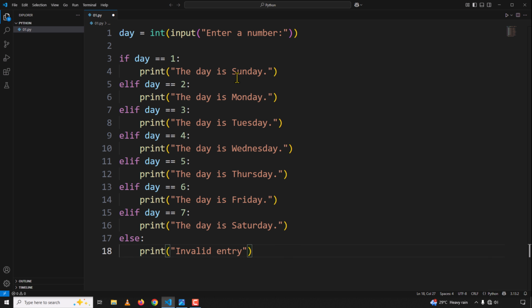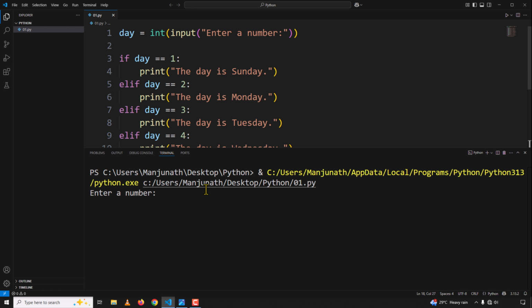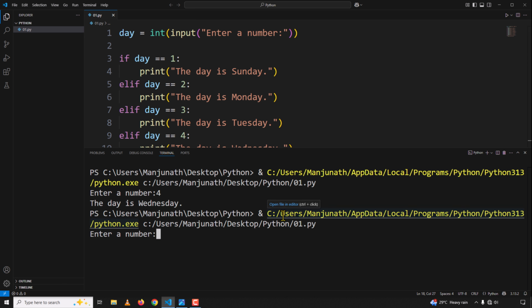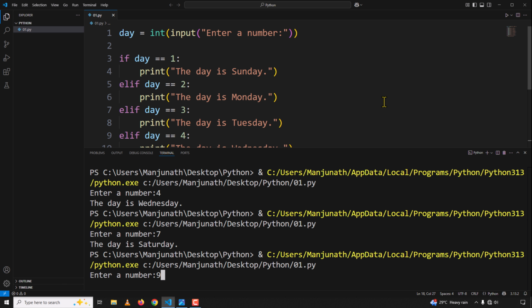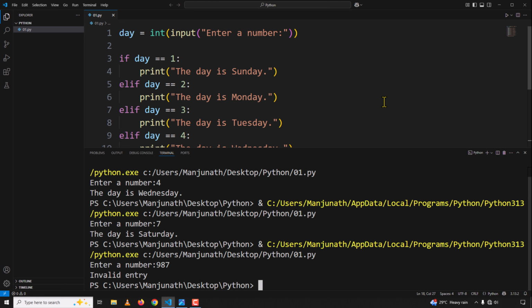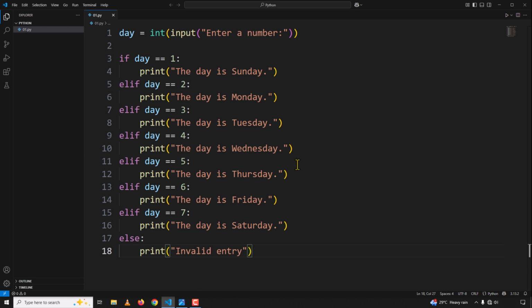Alright, so I have completed the program. Now let me run this. I will enter 4 and it says the day is Wednesday. I will enter 7 and it says Saturday. And now I will enter 987 and it says invalid entry. So the program is working fine.